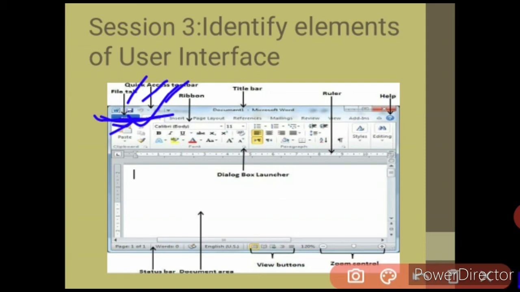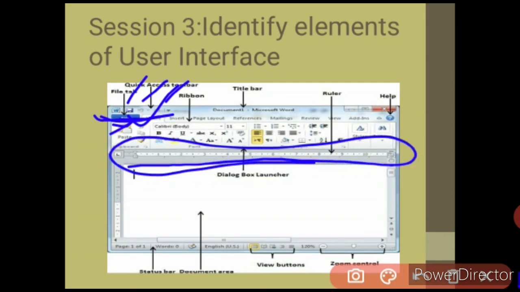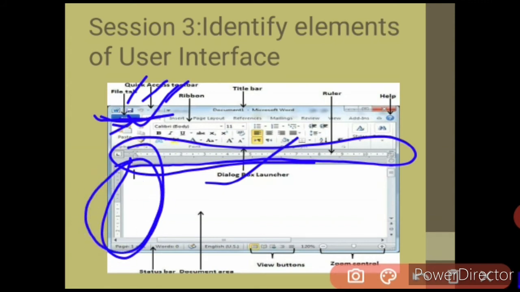Now next are the rulers. Ruler means the indentation and spacing you want to apply. This is the ruler from left to right or right to left, and this one is top to bottom and bottom to top. Next, Help. The question mark you can see here: when you click on this question mark, it will give you the Help box. If you have any kind of query about that particular Word section, you just have to click on the question mark and enter your query.